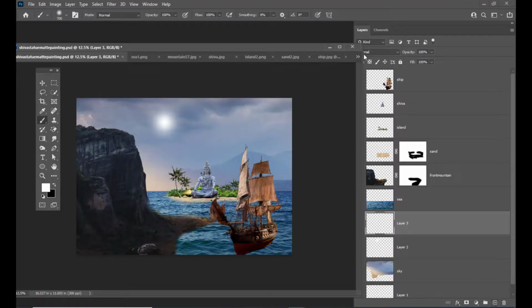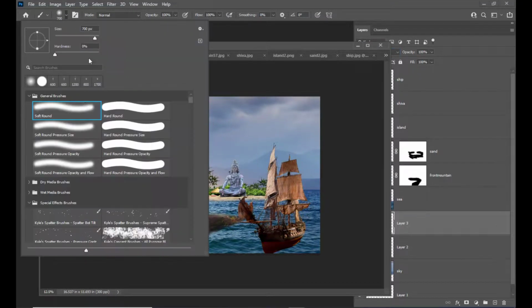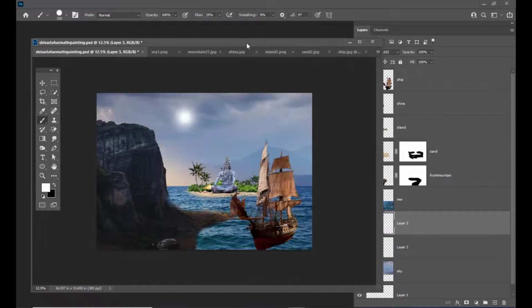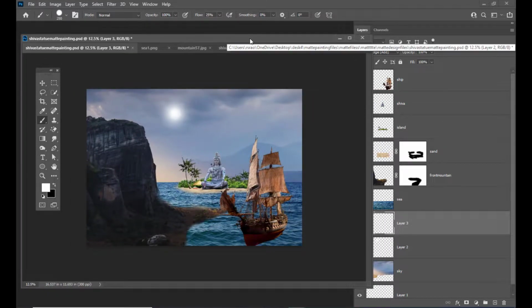And we can also do one more thing. We can take one more layer, and this time again we will select linear dodge here, and we can select a hard round brush, and if we want to see just the edge of the sun, we can do like this. So this is optional, but we'll reduce the flow, and then we will just click here. Okay, now this looks better. Right. So this is how we can do matte painting, and we have still something else to do here.